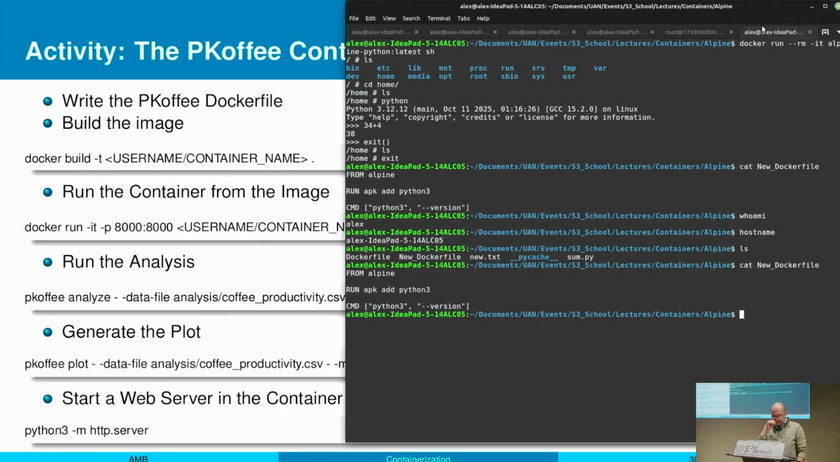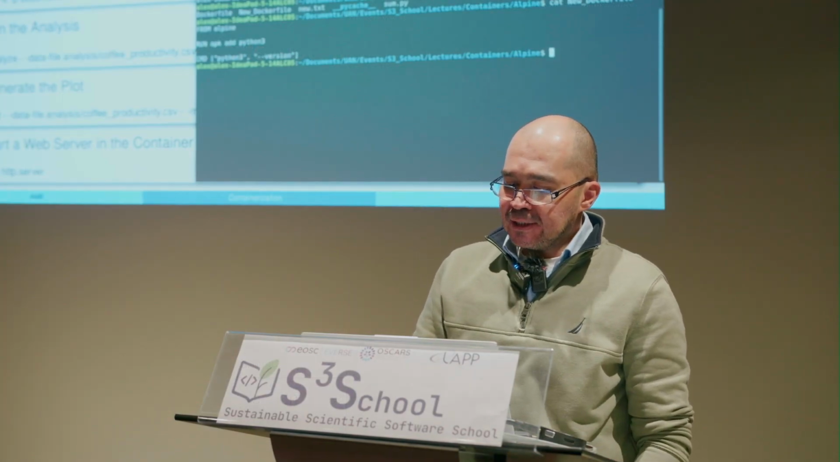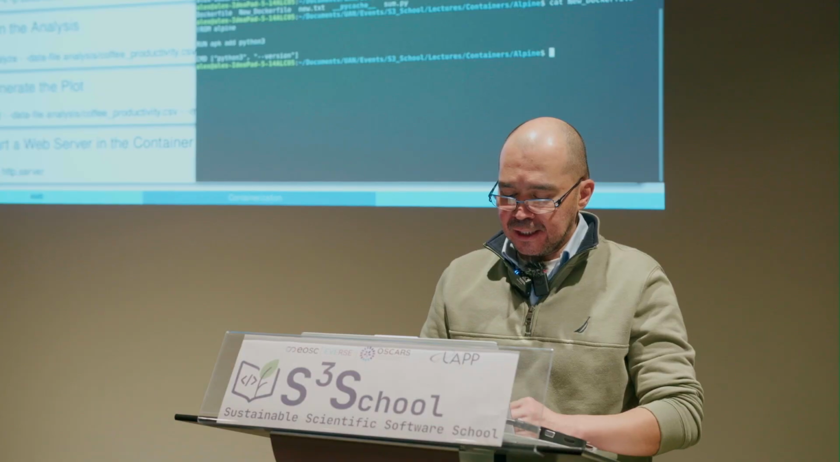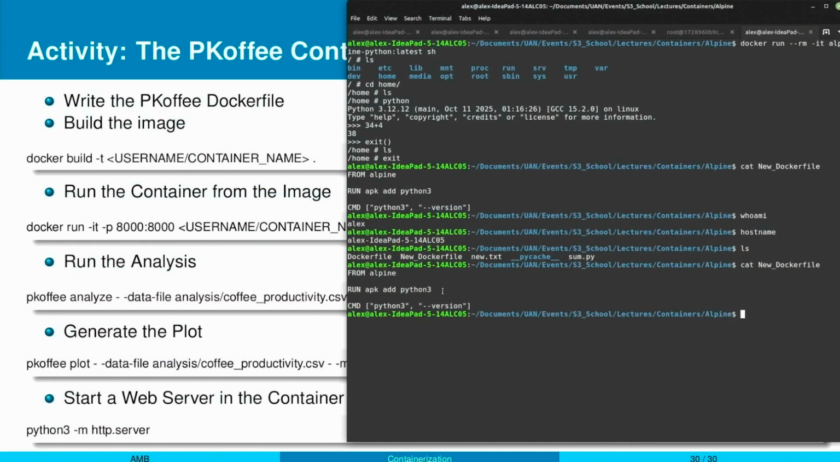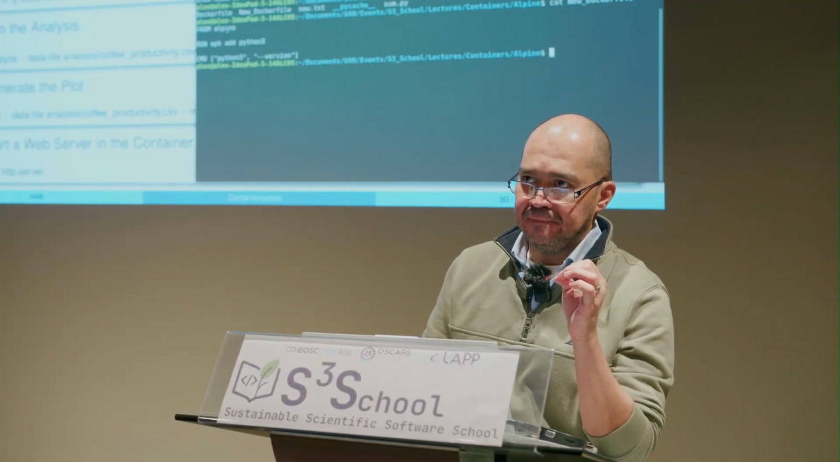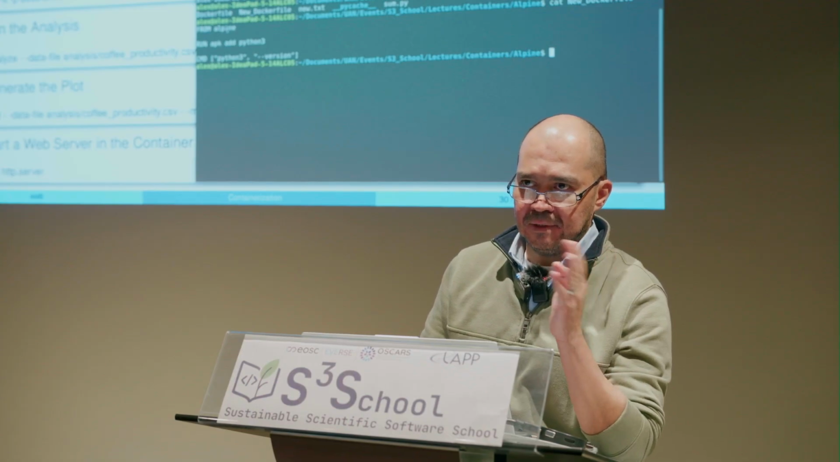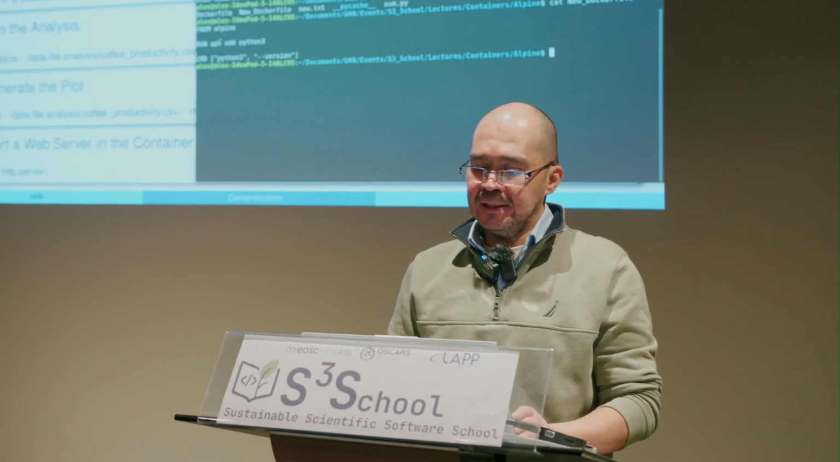So since I know that this is new for some people, the idea is for you to see what you can do if you add, for instance, R here, or if you want to use Ubuntu instead of Alpine, and write your own Dockerfile, build your image, and run a container from that image. Just the basic steps.